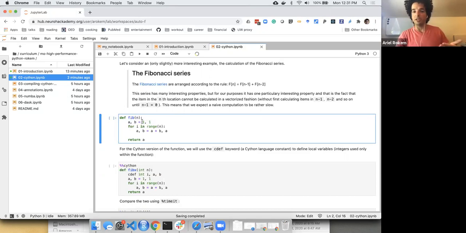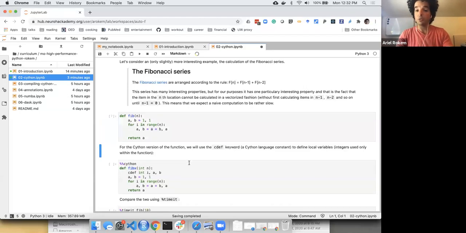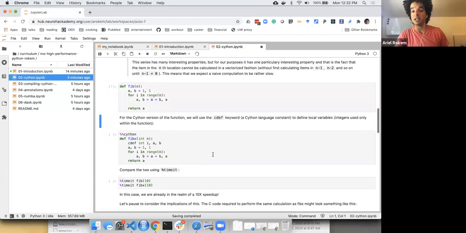We start by pre-allocating A and B to be equal to 1 and 1. And then we loop over the range of numbers from 0 to n, each time replacing A by A plus B and B by A. When we come out of this loop, we can return A because that's the answer that we ultimately want. So this is defining the Fibonacci series in Python. And here we're defining the Fibonacci series in Cython.